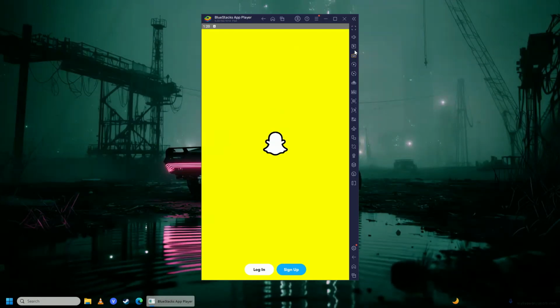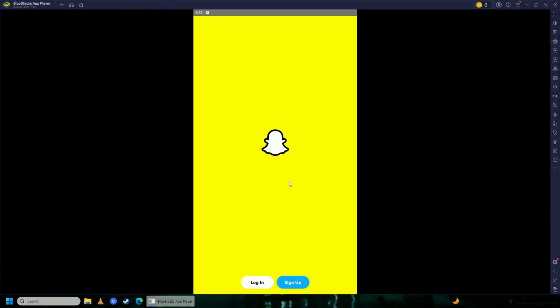And when you click on launch, you'll have this window where you will have to log in with your Snapchat account. So just click on login and log in with your Snapchat account. And once you log in, then you'll be able to check your Snapchat recap on your computer. So there it is guys, that's how easy it was.